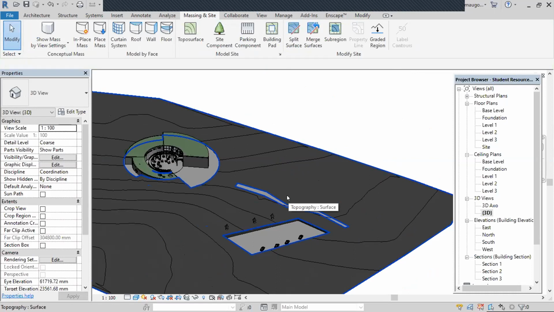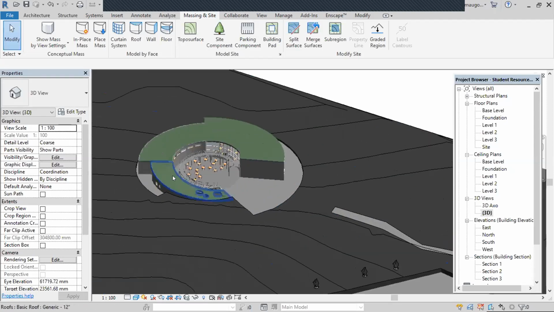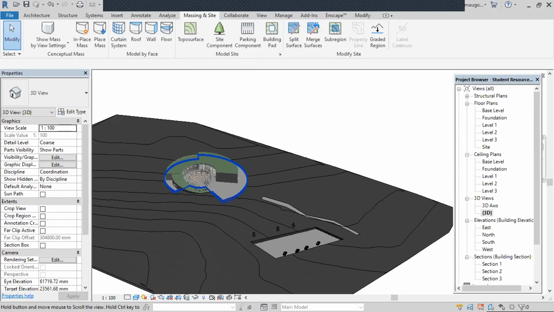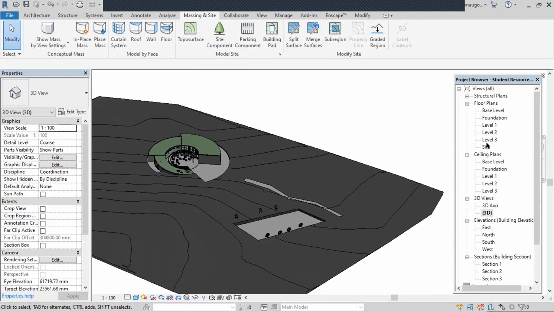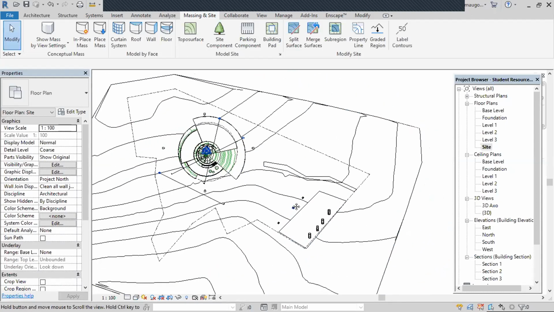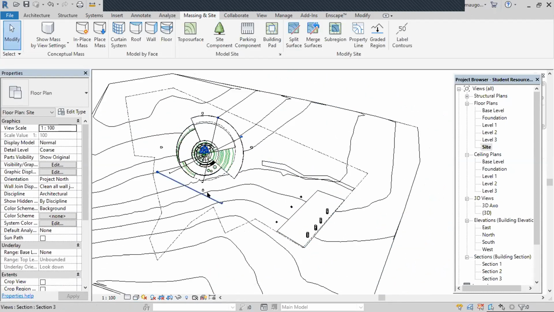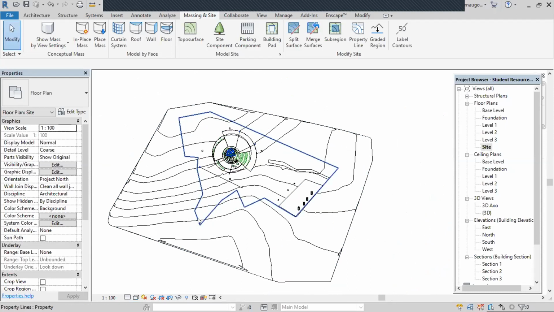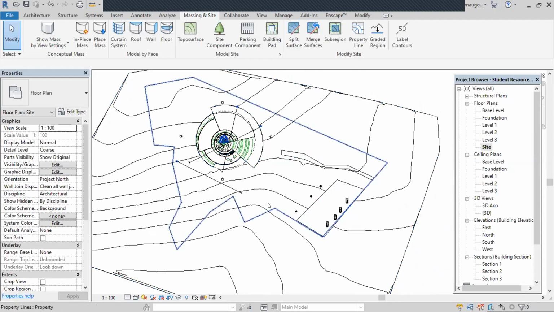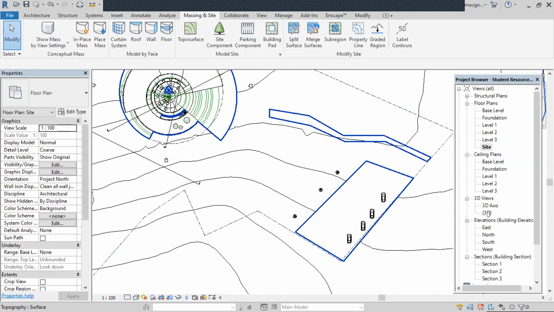Any other question? Warren, in your building, do you have two building pads? And how do you place them at different levels? Oh, at different levels. Yeah. Different levels as in, once you have the site.